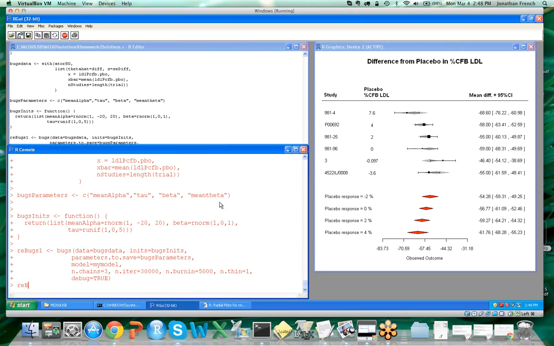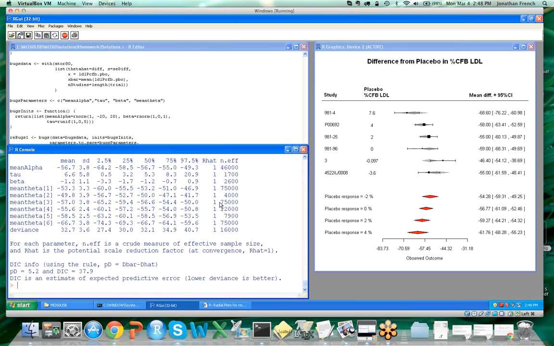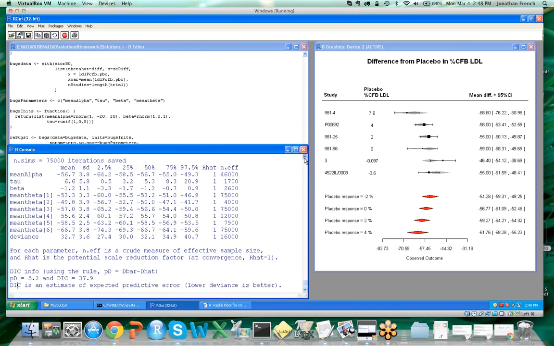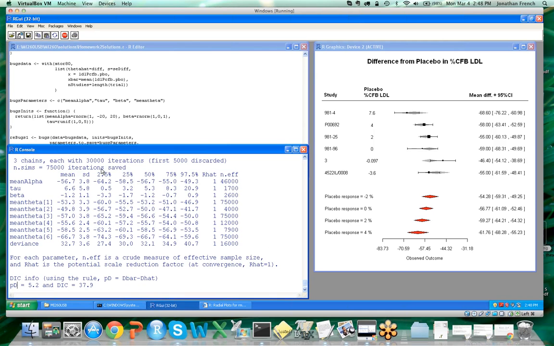Let's look at what we get back if we print that object. When we print this object, what we get is some high-level summary in terms of posterior means, posterior standard deviation, posterior quantiles. Rhat here is the Gelman-Rubin-Brooks diagnostic. Again, we want that to be close to 1. That would be indicating that there's very little between chain variability relative to the combined between and within chain variability.